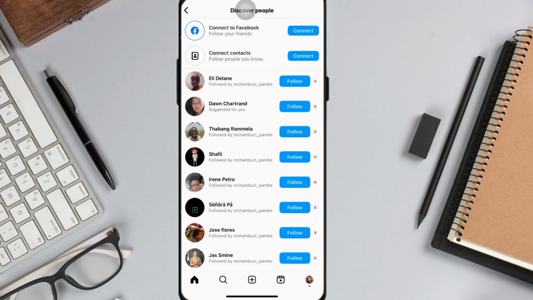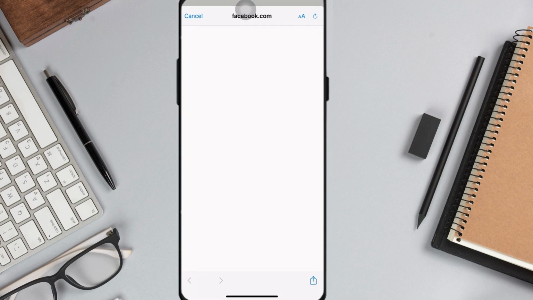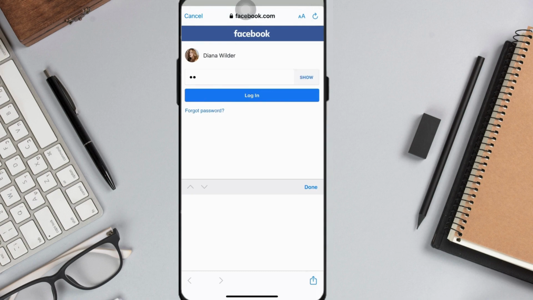At the topmost part, you'll see that your Facebook is not yet connected. So just click connect beside that and work on connecting your Instagram to your Facebook account.